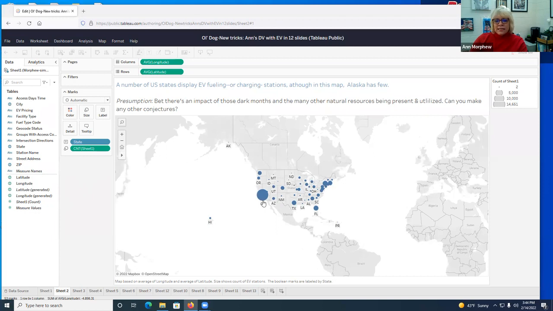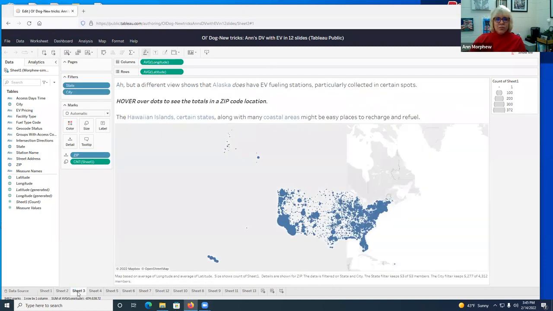This is the United States, and you can see that California has almost 15,000, it's 14,651 fueling stations for electric vehicles. So again, visualizations like this. Only this way, Alaska doesn't look like there are many up here at all. And we saw the latitude thing. So we could make some presumptions based on ones, but we want to make sure that we've looked at different sets to see if it works out.